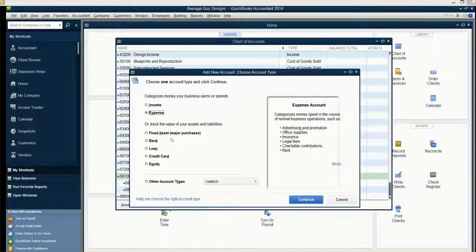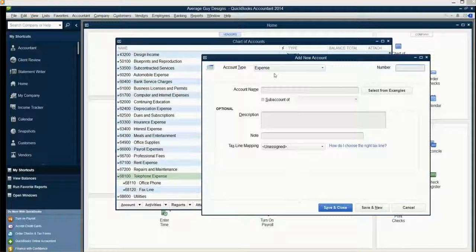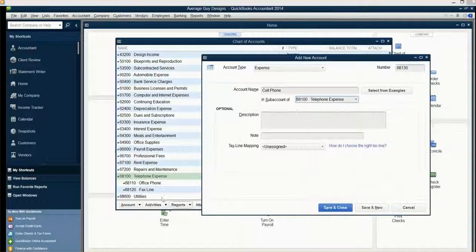expense, continue. We have it here as an expense. We're going to put 68130. The third phone that we have is a cell phone. So we're going to call it cell phone. We're going to check sub-account. This is going to go under telephone. So there will be three things under telephone: office phone, fax line, and cell phone.